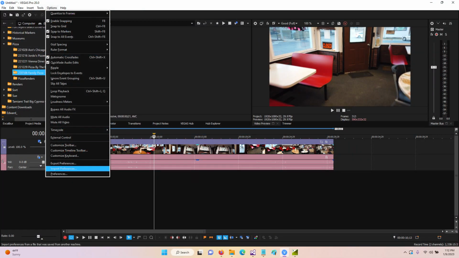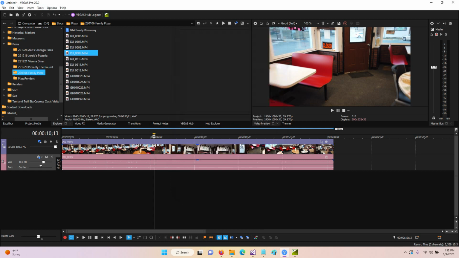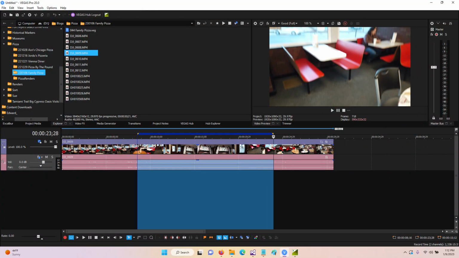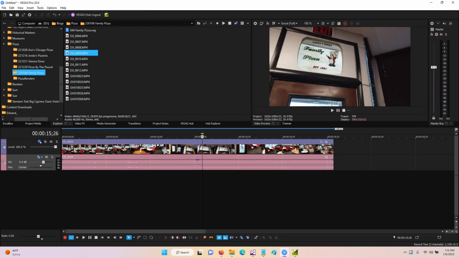So now I no longer have to go into Options, Preferences, Editing, and check or uncheck this box. Personally, I leave that box checked all the time. So when I have this, I can render a selection area. If I don't want to render the selection area, I can just click anywhere I want to click, and I'm good to go.